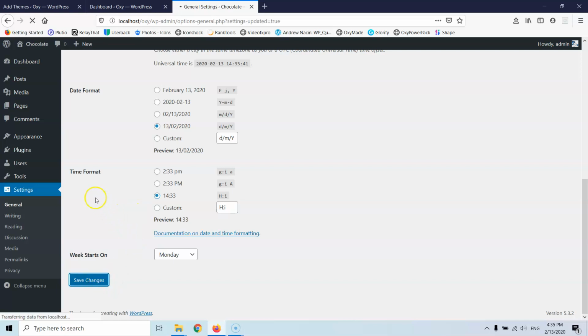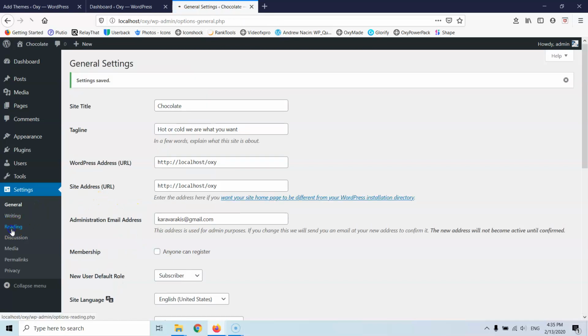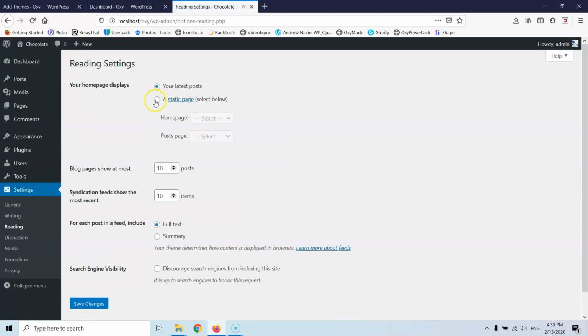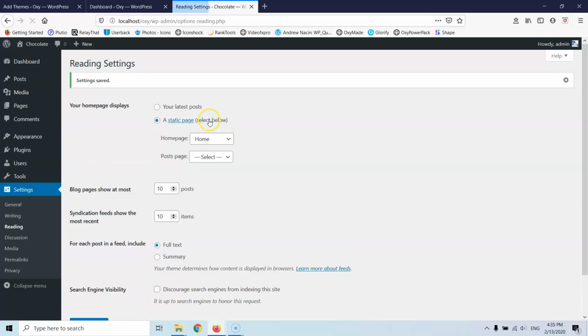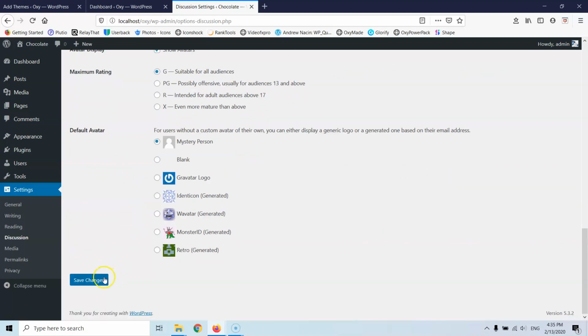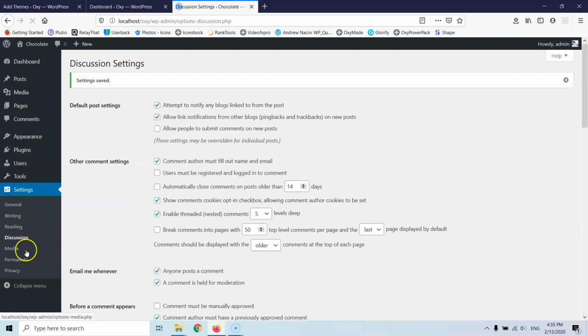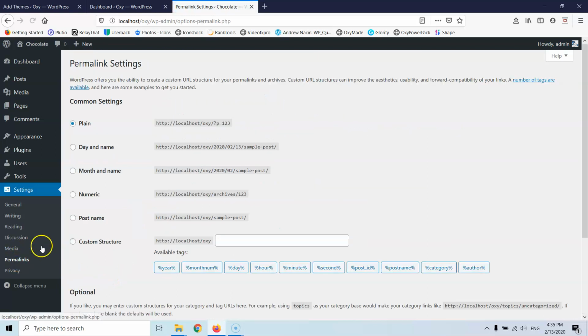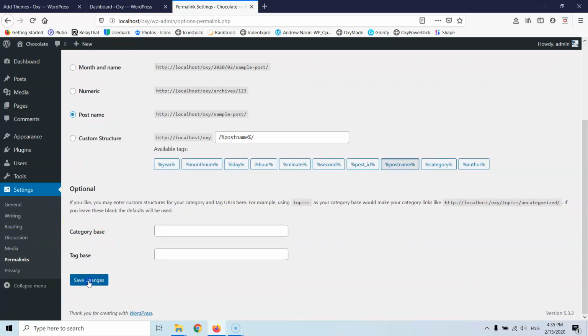Let's save changes, and let's go for reading. Here I will choose the static page as the home page. Okay, let's save changes. This is why I created the home page first, the page named home. Then I'm going to discussion, and I'm going to remove the option to allow people to submit comments. Let's save that. And after that, very important, go to permalinks and check if the post name is selected. Save changes.